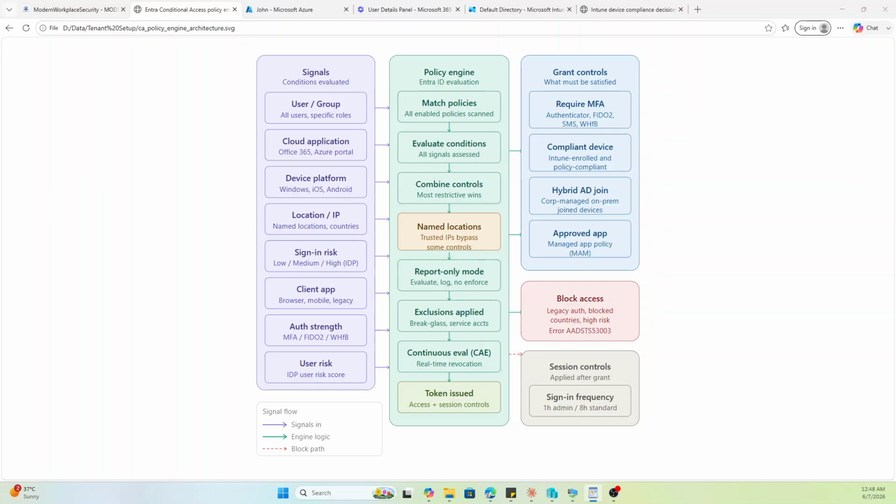So the key thing is, the conditional access policy works based on an if-then condition. If user, device, location and single sign-on, sign-in risk are met, then the grant control applies. And even after the grant control, you can control the session as well. You can configure, let's say, how long the session will be valid: 30 minutes, 1 hour, 10 hours, or 1 day.